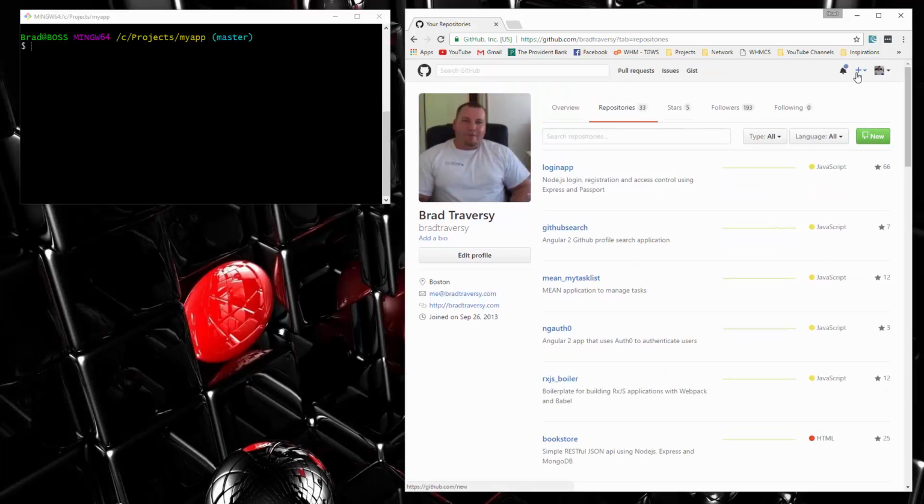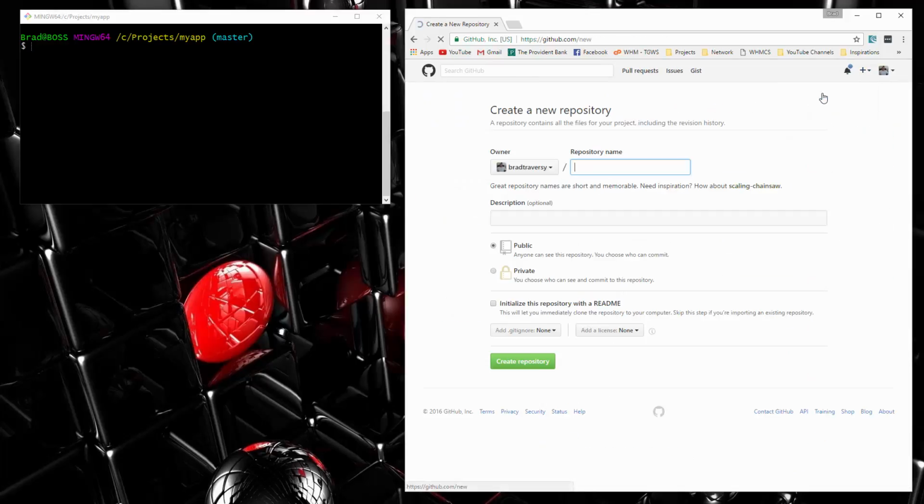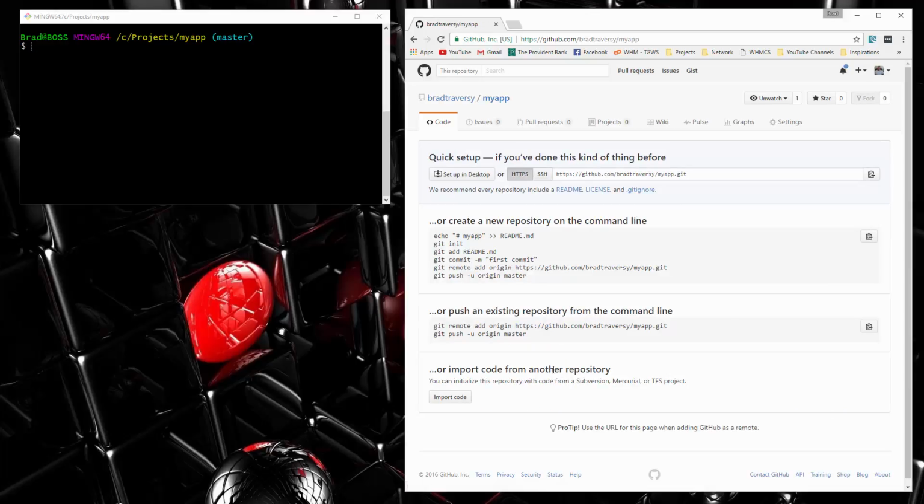What we want to do is create a new repository. We can click this plus sign up here and say new repository, and let's just call this myapp. You can give it a description, I'll just say test app. You can choose public or private. Private, I believe you have to have a premium account, so we're going to keep it at public. You can choose to initialize it with a readme file and also a gitignore, but we're not going to check that off. We're just going to leave that, and then click create repository.